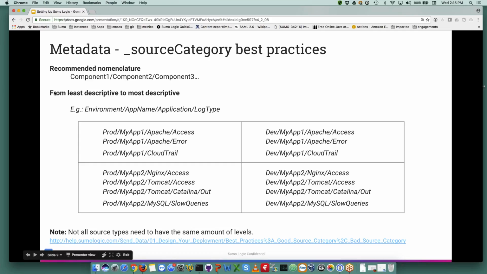So, for example, and there's going to be a lot more of this, so just bear with me here. I could say I want my source category to be defined with the following pieces. I want my environment to be in there. I want my application name to be in there because I'm running multiple applications. I want the actual application, what is it? This could be the part of my stack, right? Is it middleware? Is it database? Is it operating system? And then I want the actual log type. So these are the 4 components that I've chosen here.